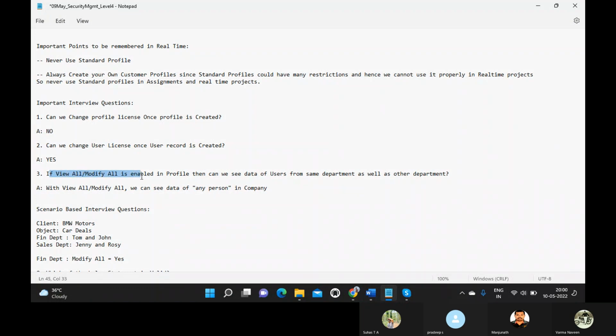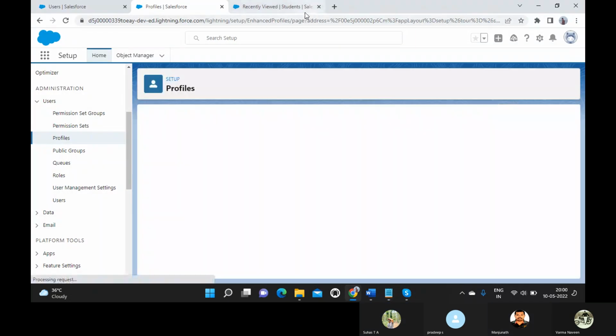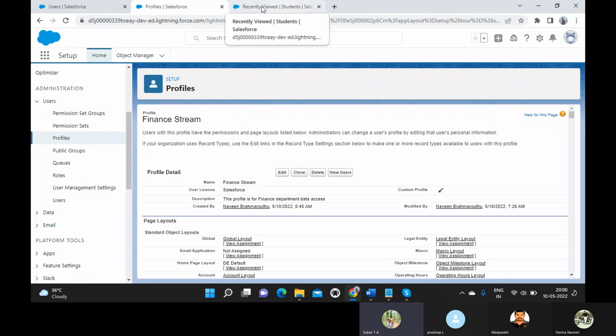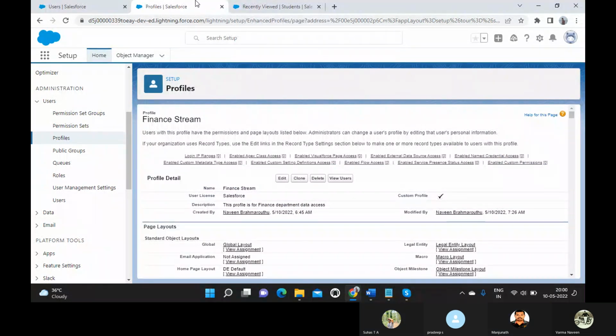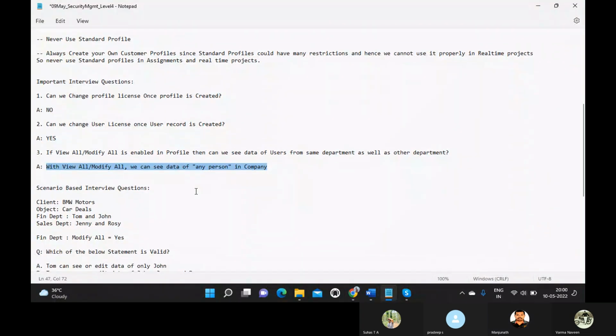If View All is enabled in the profile, can we see data of users from the same department as well as other departments? Yes, correct. We have just now seen that Naveen's records are being accessed by John and Tom. He is in the finance department, I am in another department, system admin, and he is seeing them. So that's correct.